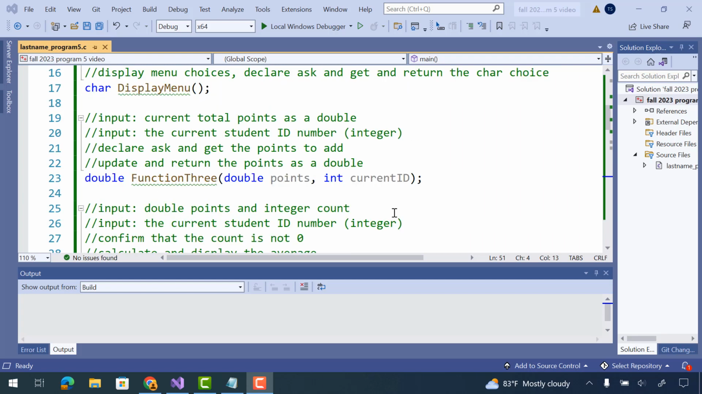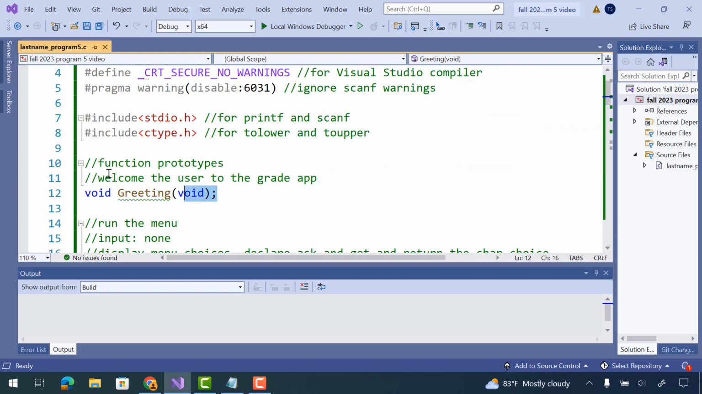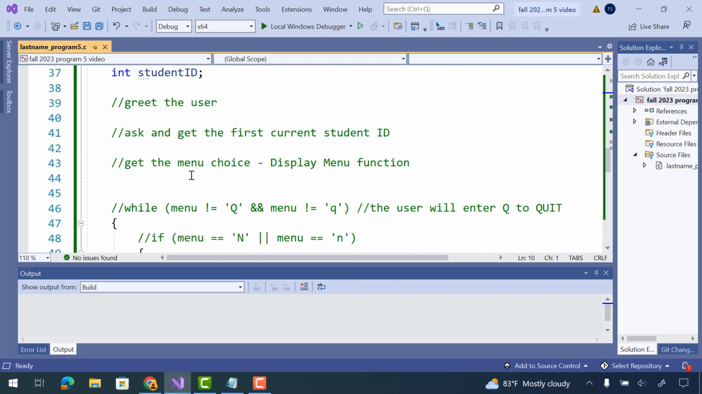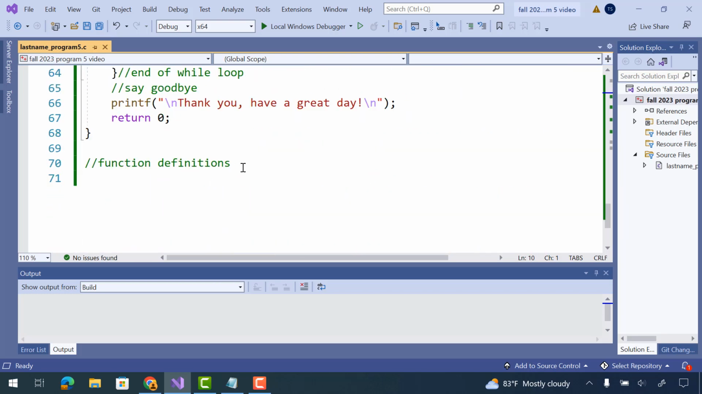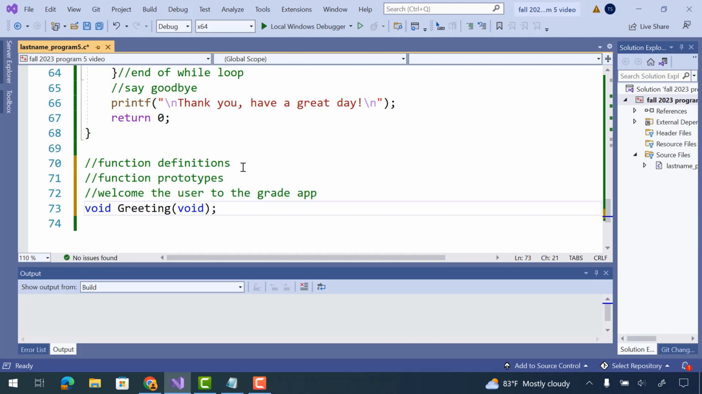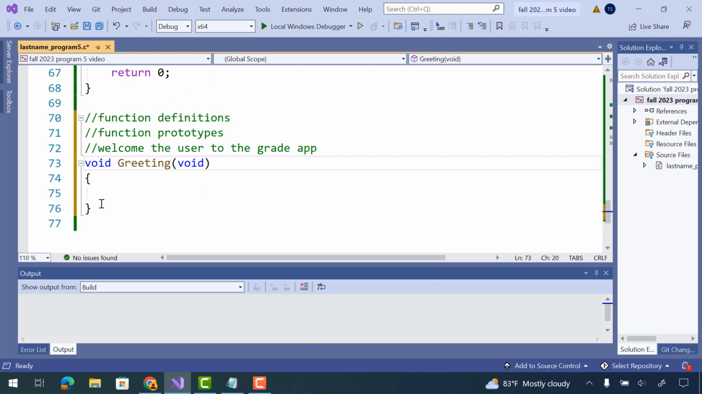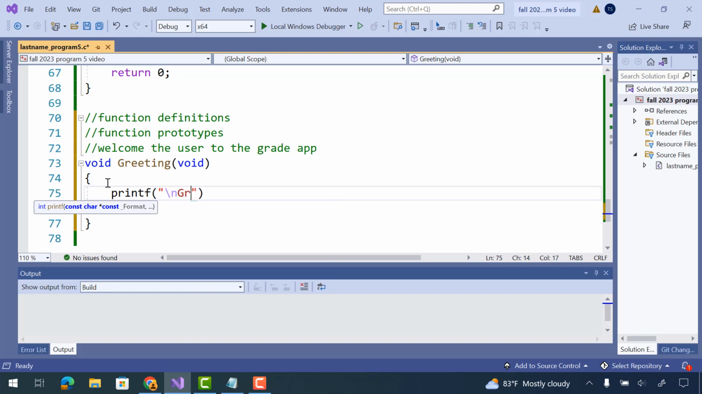All right, so now let's start doing our functions. So we have our greeting function, so I'm going to take this function prototype and make my definition down here. Remember to remove the semicolon here and make a block of code. So in here I'm going to greet the user. I'm going to leave that up to you to what you want to say. I'm just going to put a printf in here. Obviously, you should put more information than that.